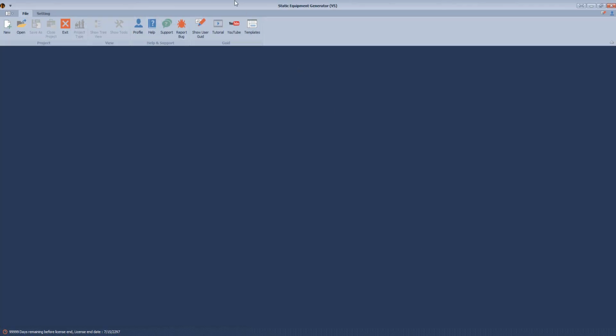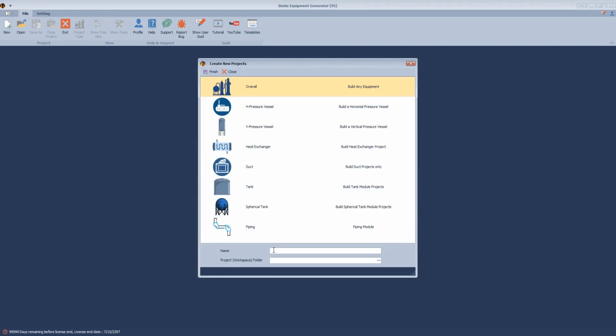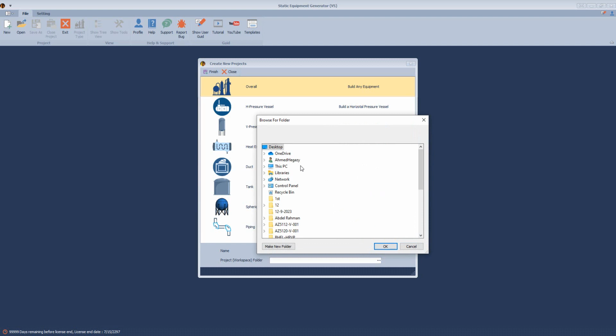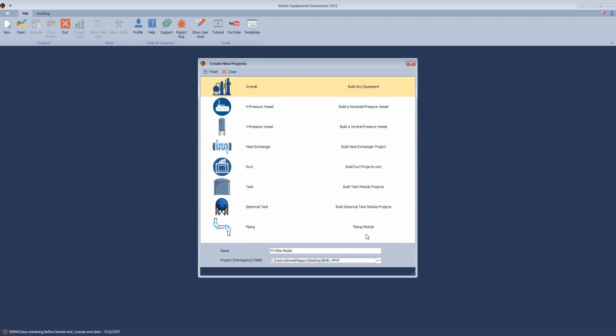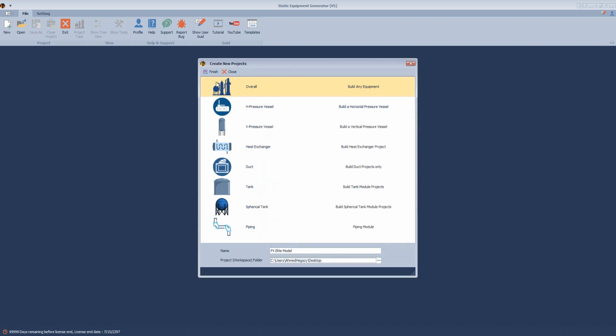And now let's open SEG software. From here, let's create a new project as a BVLit model. And from here, let's import this Access database file. After that, click finish to create this project.